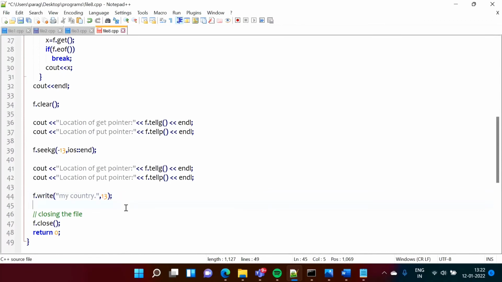So 13 I have mentioned, so the next 13 characters I want to replace. When I call this write function, it will replace "your country." by "my country." These are 13 characters, so that's why I mentioned 30. Or you can also mention 2 spaces; both carry the same meaning. If I remove these 2 spaces, it becomes 11 characters, so I want to replace it by my country.